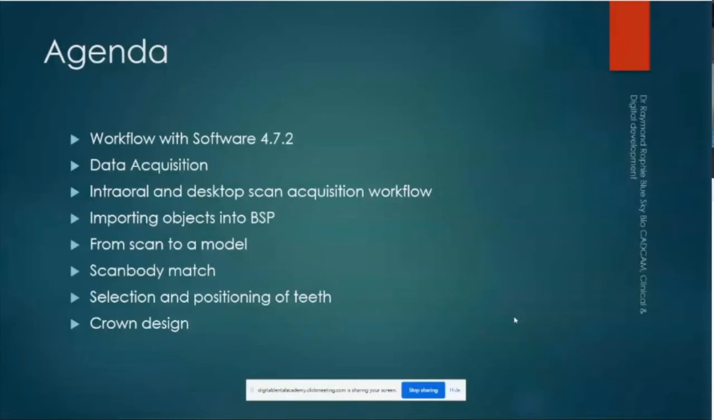Okay, so what we're going to talk about now is just a little bit of the new software, the 4.7.2, and then we're going to talk about the data acquisition. What is it? Why is it important? How does the scanning work, intraoral or desktop scanning? Which kind of files would Blue Sky Plan accept? Then how can I create a model from a scan? And what's the difference in these two?